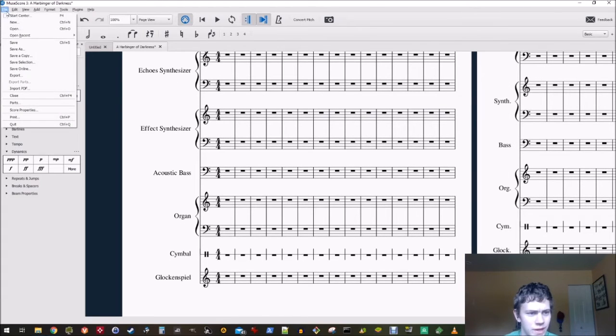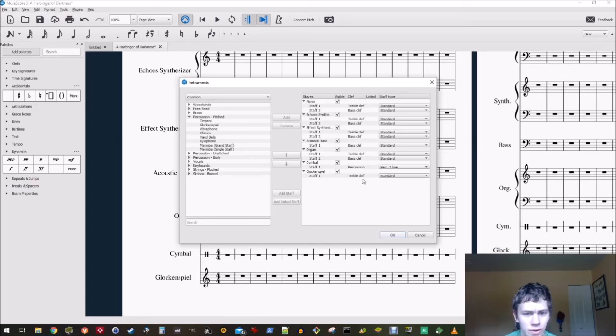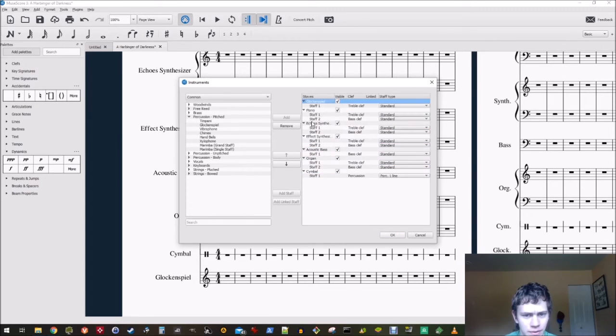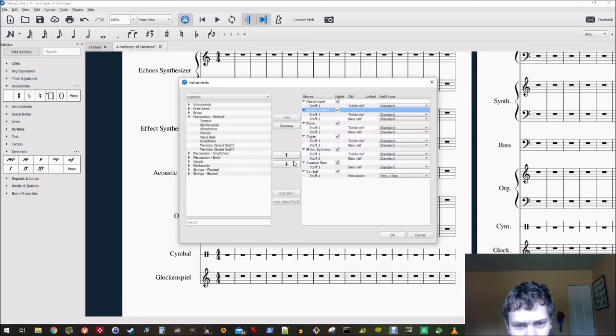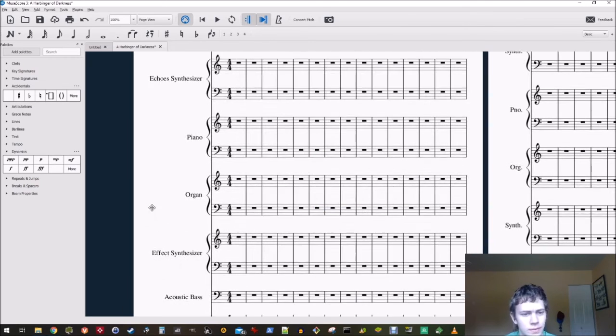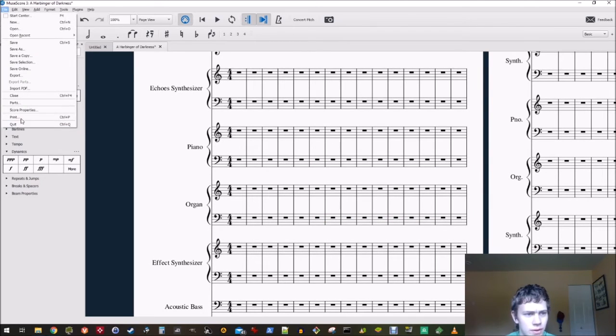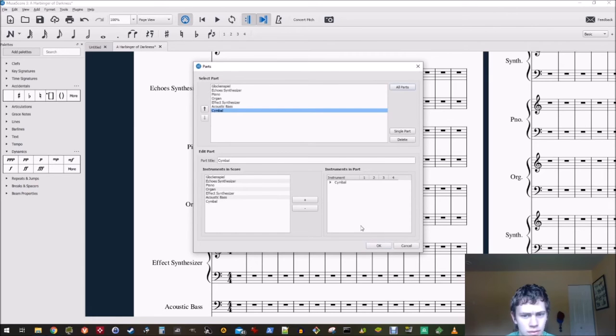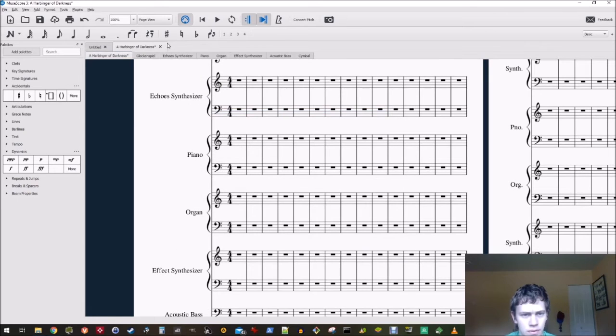So sometimes if you don't like the order of something, you can just go to Edit Instruments and change the order. Like, I want this to be moved towards the top. Maybe let's move this one down here. Usually I keep bass down near the bottom. Piano and organ usually stay together because they're the same type of instrument. Let's move echoes near there. Effect, symbol. And percussion, I usually put at the bottom because it's percussion. So then I go to parts. Okay.